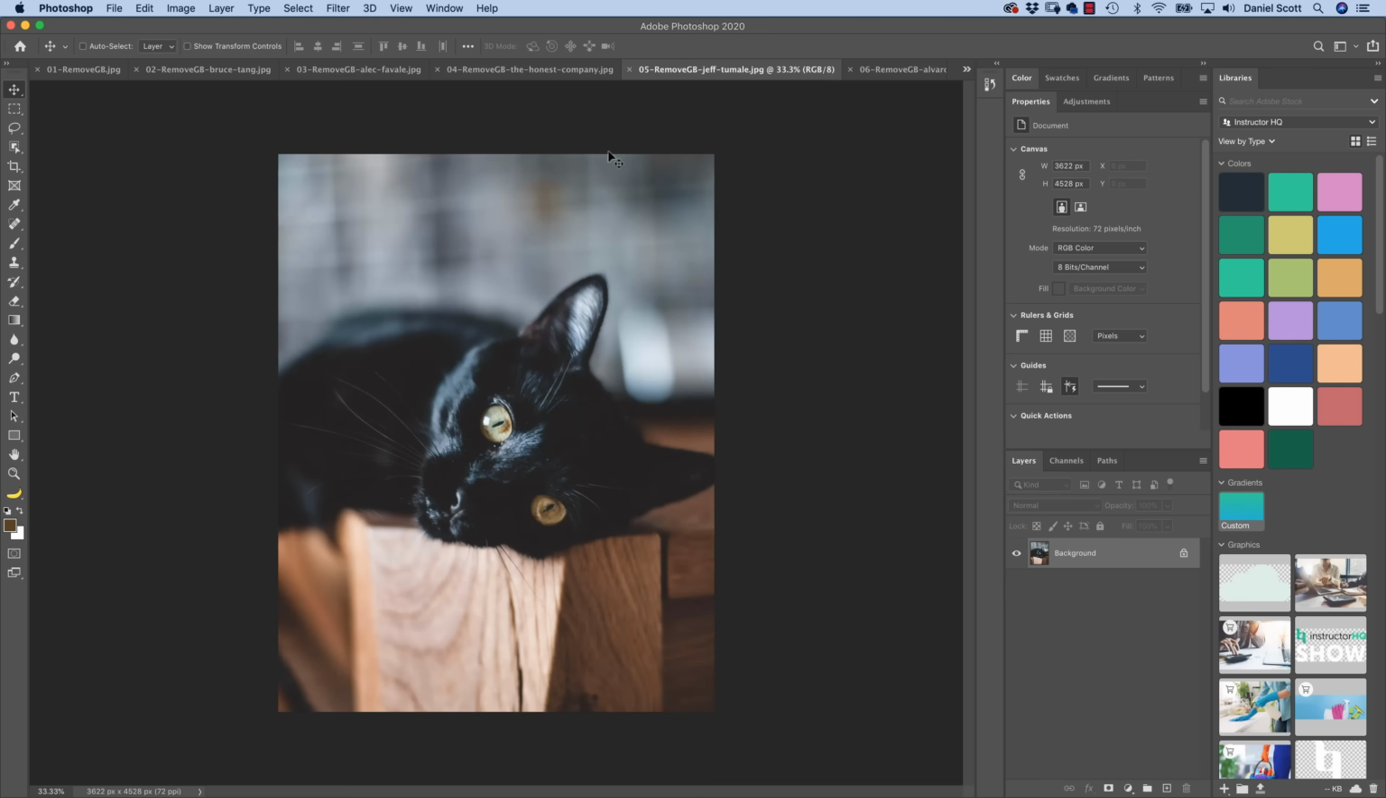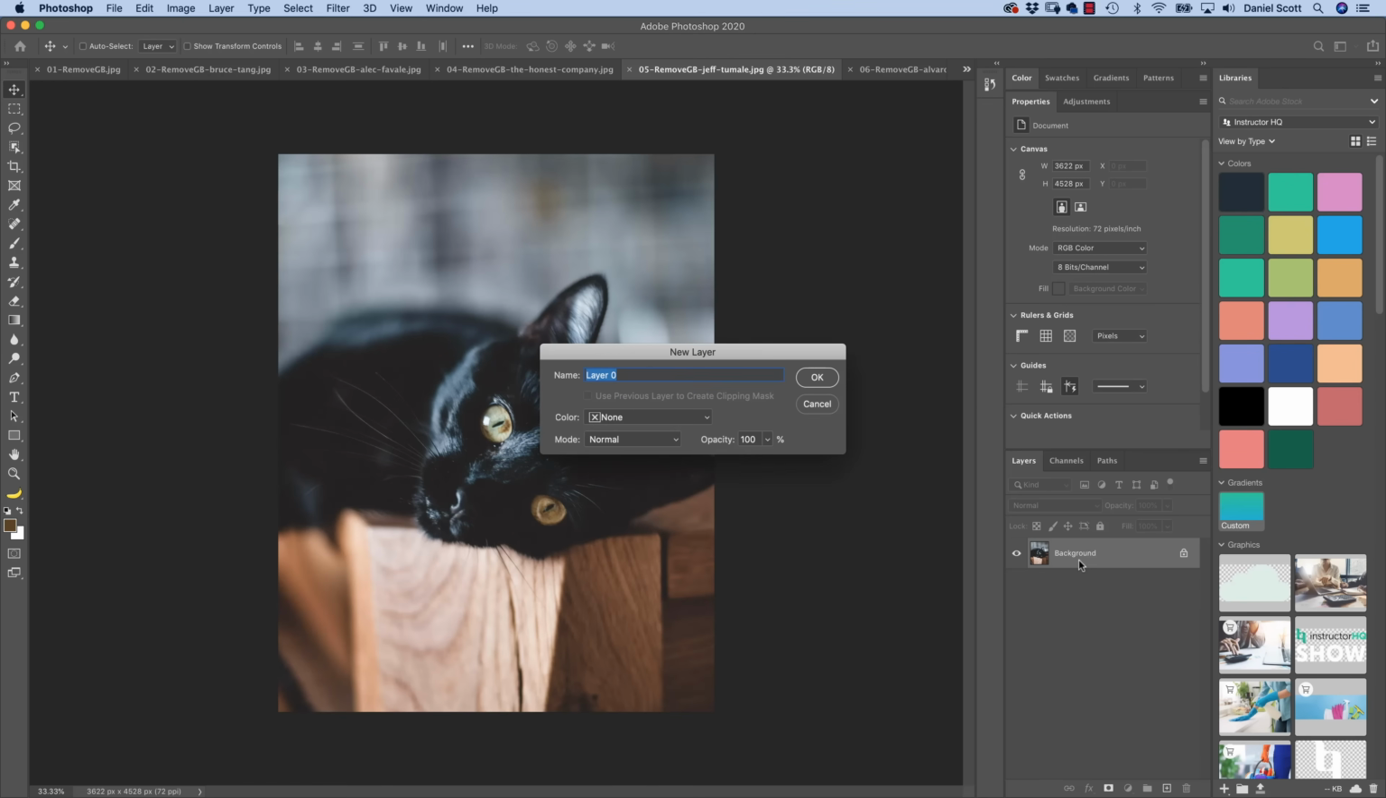All right, let's have a look at this one. And this one's really hard because it's the same color background, a lot of, okay, the focus is really strong on the front here, really blurry at the back. What is it gonna do? Let's see.